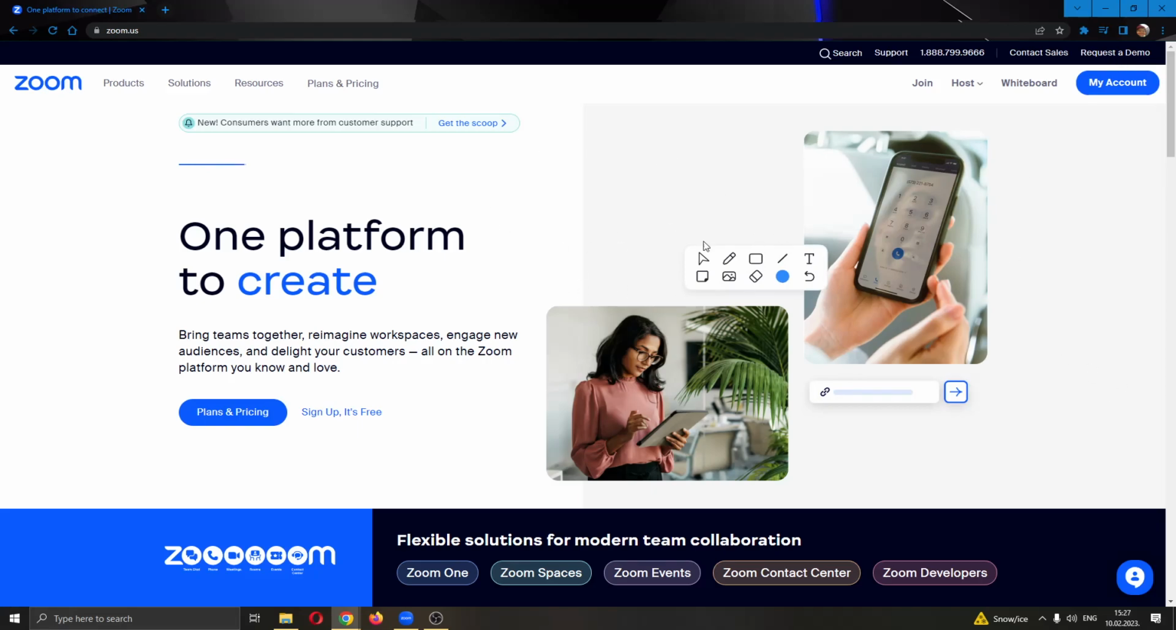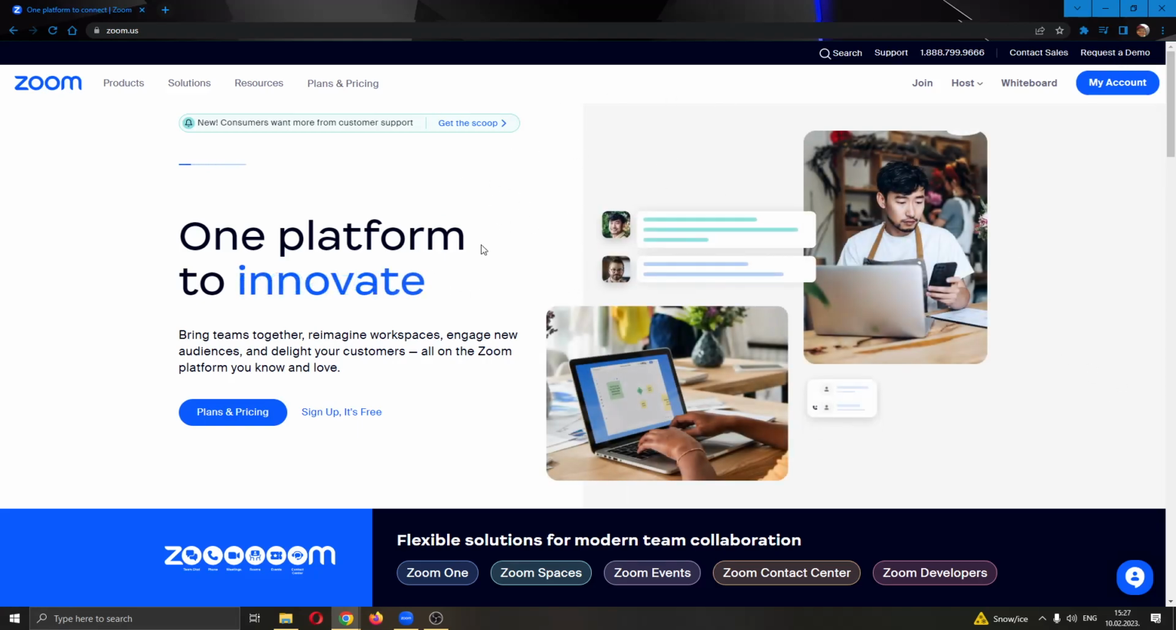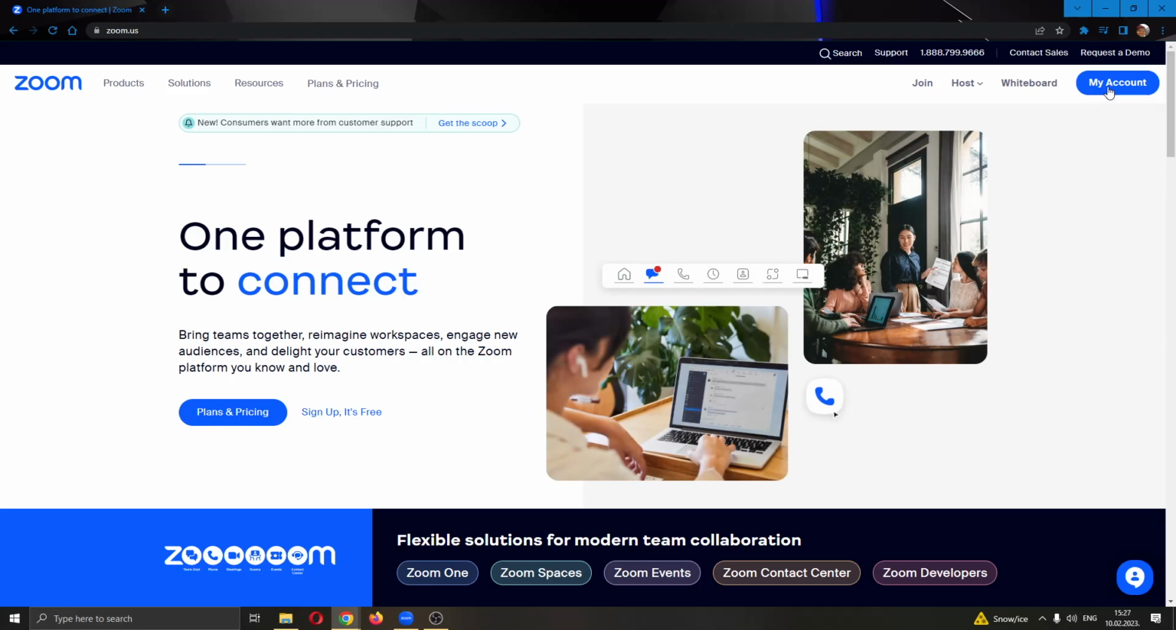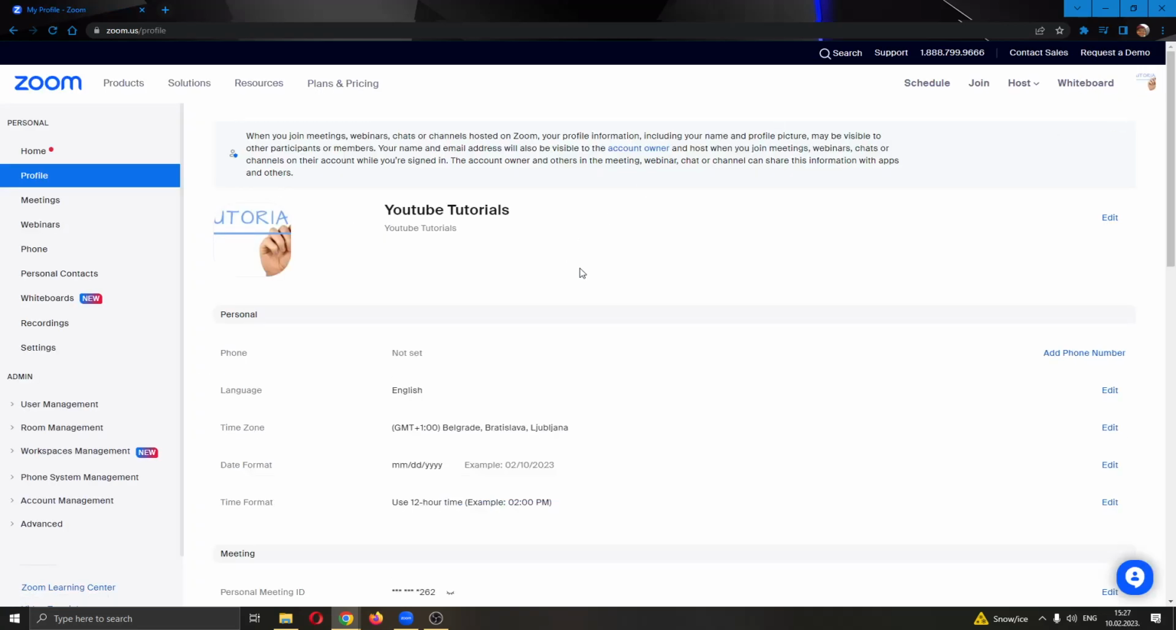After logging in guys or creating a new account, you'll be greeted by this page right here where in the upper right corner you can see there is an option called My Account. So guys, the first thing you want to do is go ahead and click this button in the upper right corner called My Account. And after clicking this button guys, this will bring you to this new page where you can see that you have the options to either edit your Zoom profile or see info about your Zoom profile and so on.